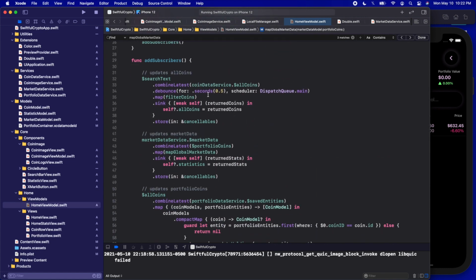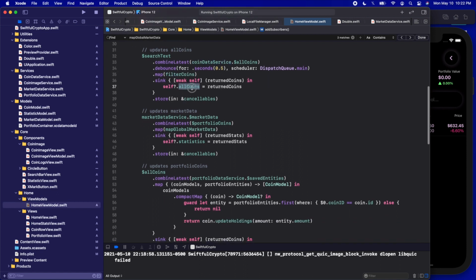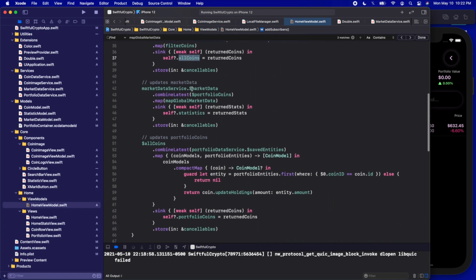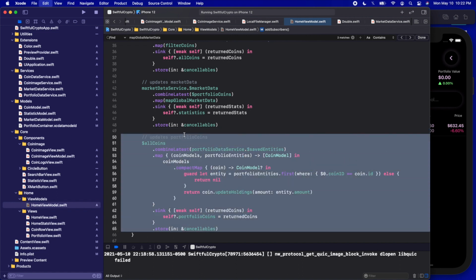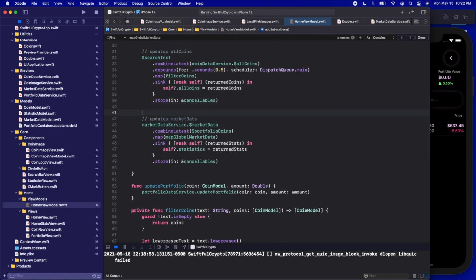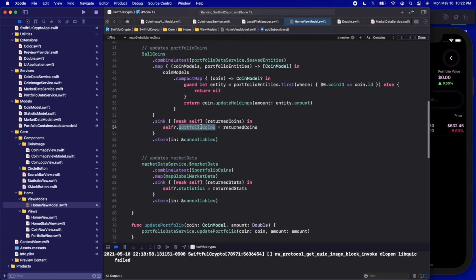And just to put these in chronological order, this first subscriber is taking the search, it is taking all of the coins, filtering the coins, and updating the all coins. And then all coins is getting subscribed to down here. We take the all coins as well as our saved entities in Core Data and map those out. So let's actually cut this and paste it right here so it's chronological. And after we update the portfolio coins, we're going to subscribe to the updated portfolio coins down here, and then we're going to update the statistics.